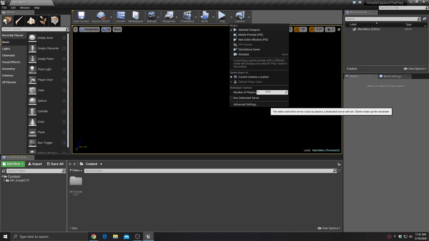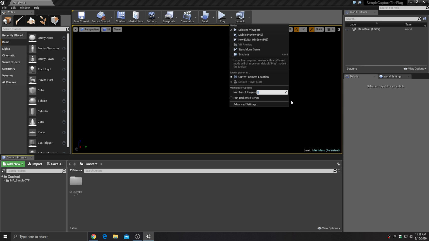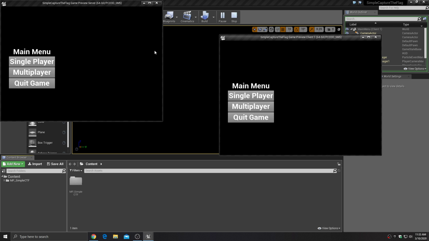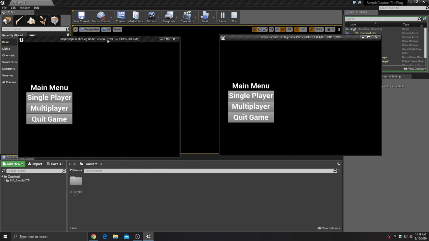Then you set it to however many screens you want. I generally just do 2, sometimes 3. And then you play in new editor window PIE. And then you can position your screens around a little bit like so.